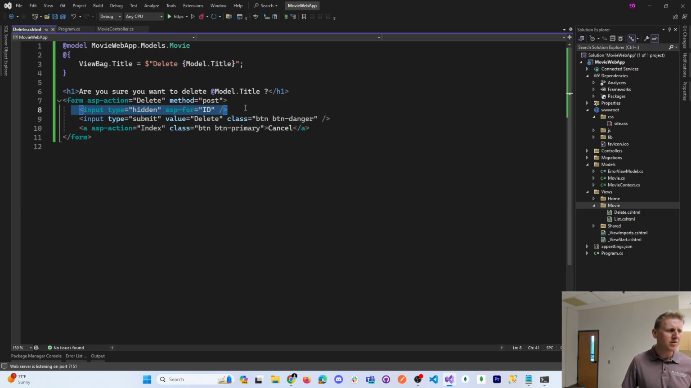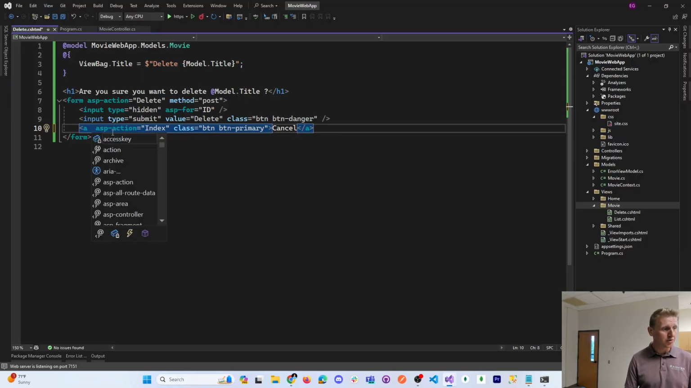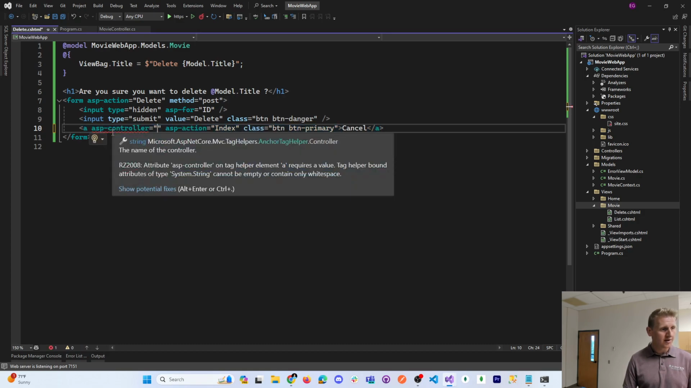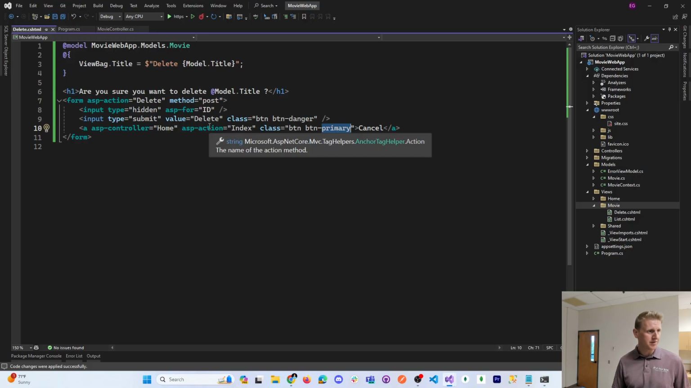I don't know that I need that here. Let me see. Yeah, I think I do. So I'm going to hide the ID. Here's a button to submit. It's a red submit button. And if they cancel, I'm going to send you to the asp-action of the home controller. The asp-controller is home. So if you cancel, you just go back to your list of movies. And a couple different button colors.